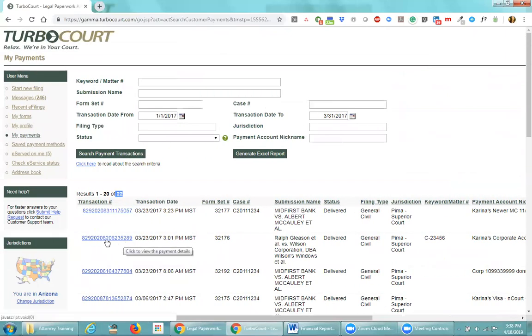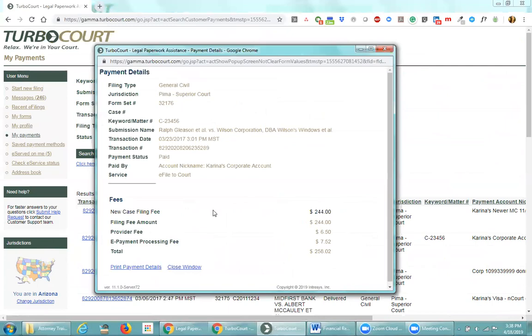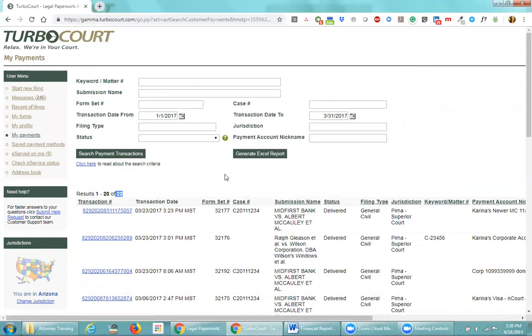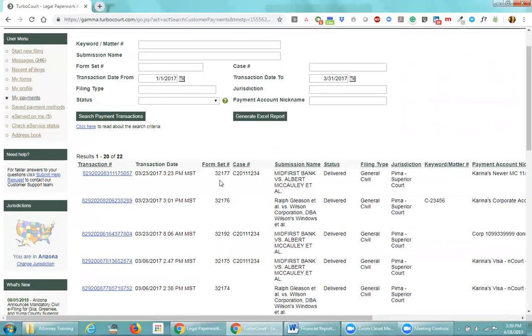And if I were to click on this live link transaction number, it's another way of accessing that payment receipt you saw earlier from AZTurboCourt that we incorporate into AZTurboCourt for you. Because this is a financial report, rather than the default sort order being based on the form set number, it's actually based on the transaction date and time, with the most recent transaction date and time at the top. But again, you can resort it based on any of these clickable column headings. And whatever search result you get, you can export to an Excel file format.